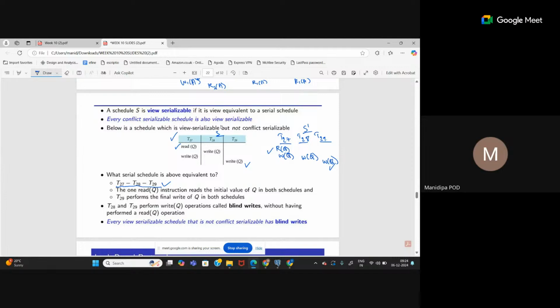The first condition is the initial read. In S, who is performing the initial read on Q? Transaction T27. Then in S bar also, the initial read is performed by T27. Who is performing the final write on Q? T29. Here also T29 is performing the final write. Now check whether after a write operation there is a read operation on the same variable Q. No, right? After these three writes, there are no reads. There is only one initial read. So I don't have to check that write read sequence. So what are these writes called?